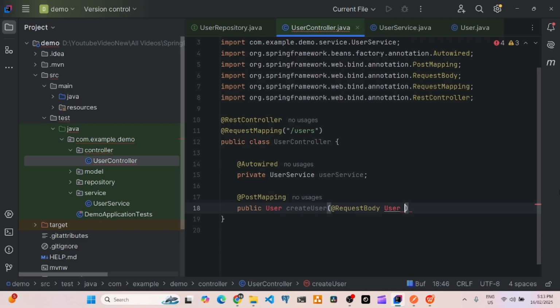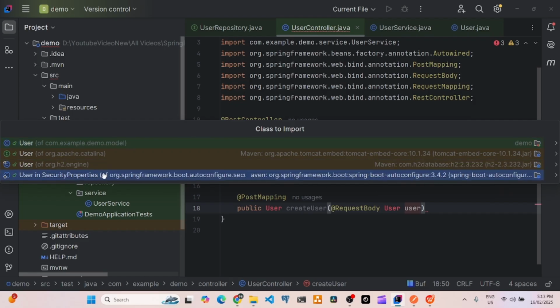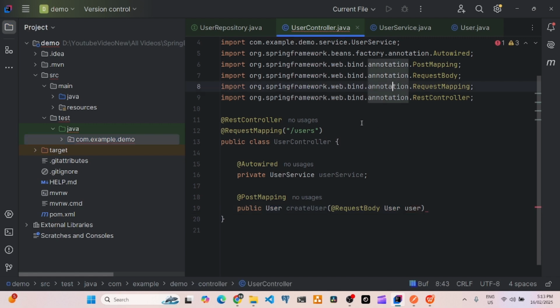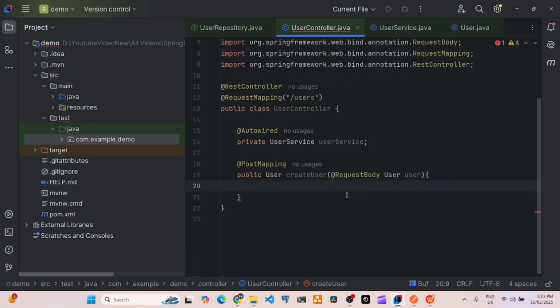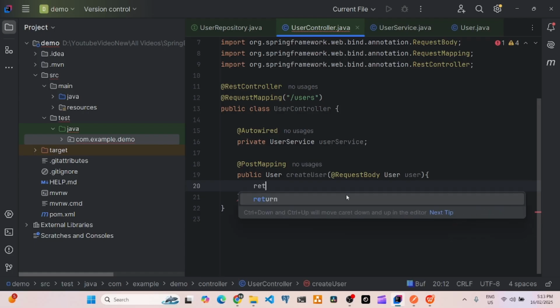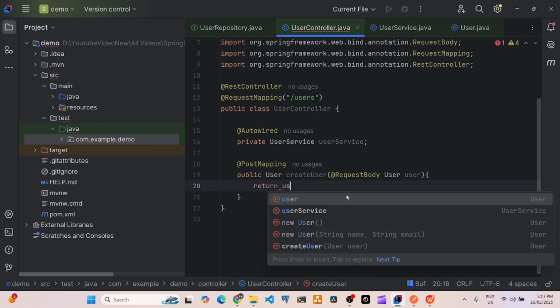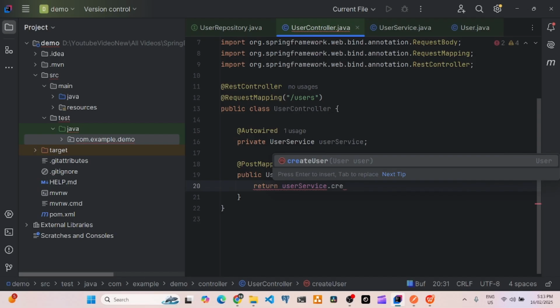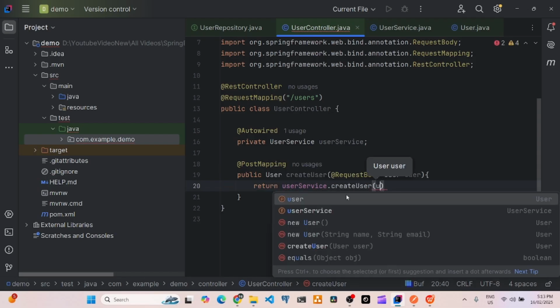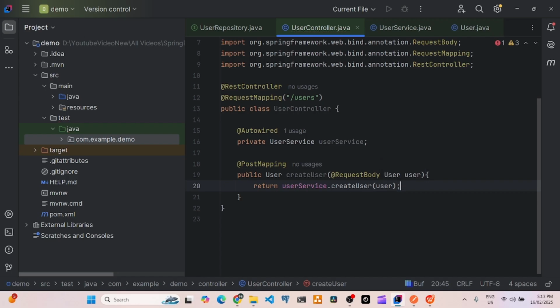Here what I'm going to write, user, and again user, guys. Okay, so this user, I want to import it from the model, right? So I'm going to do import with model. Okay, here the user is coming up. Then here what I'm going to do in the post mapping, this is very important. So create user, return user service, using that user service, create user, the method we wrote under the service, this one, right? So now I'm going to pass that user. Am I correct? The first step is over for the create.